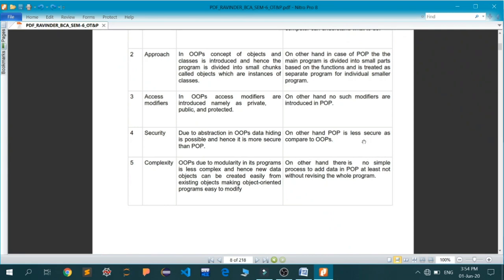Now, OOPS, due to modularity in its code, is less complex, and hence new data objects can be created easily from existing objects, making object-oriented code easy to modify. On the other hand, there is no simple process to add data to POP, at least not without revising the whole code. As you can see, we have already seen a few of the examples. I have shown you at least a few of the examples, though we have not discussed them.